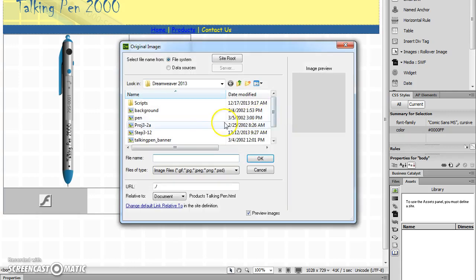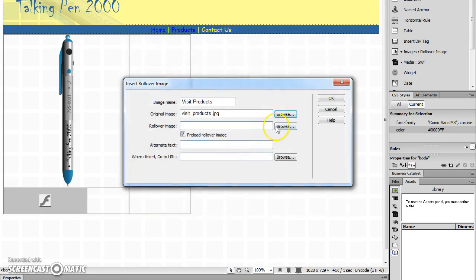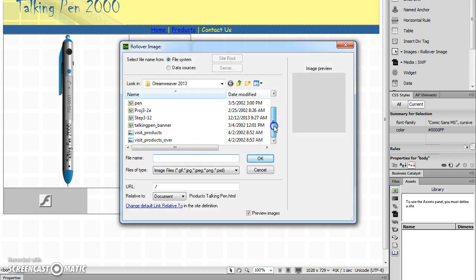Original image is the image that you want there before it's clicked upon. For our example, it's visit products, so I'll select that. And now for the image rollover, that's what you want it to change to. Now obviously we would be hiring or using somebody in our graphics department to create these images for us. If you want to create something and save it, you could certainly do it through GIMP, or if you have access to Photoshop, you could create something there.